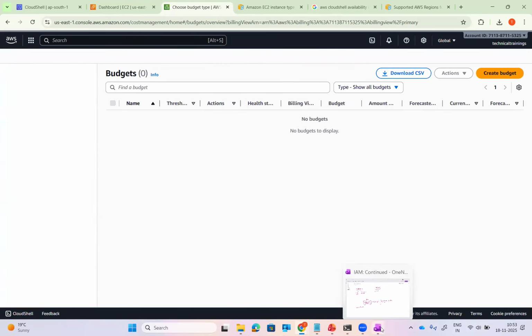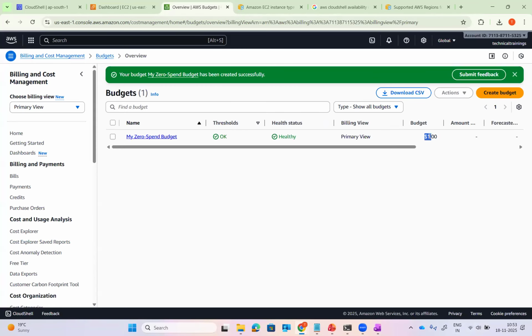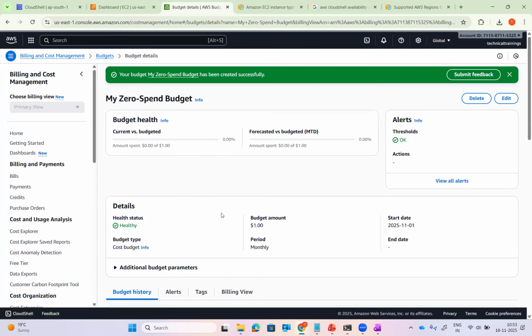Now you create the budget. As you create it, it says my zero spend budget, and the amount is 0.01, yeah, 0.01. The range is till $1, and till $1 you will be able to spend without getting any notification. As you start using any resource for which AWS charges you, if you fall in the free tier limit, that's fine. But as your free tier limit exceeds, even a single penny you spend will send a notification to your email, right? So this will be your zero spend budget.